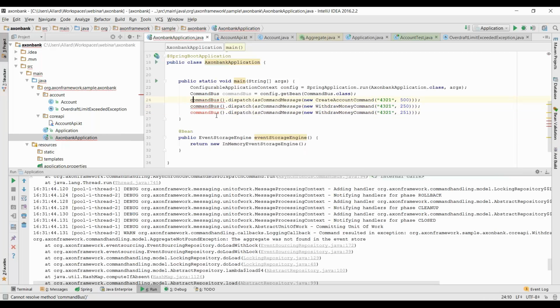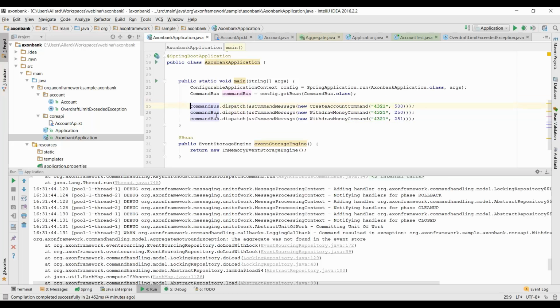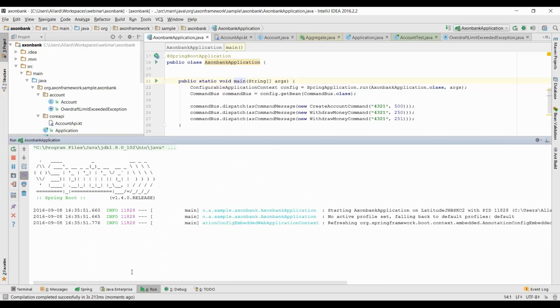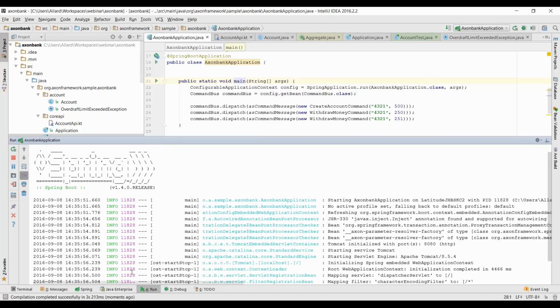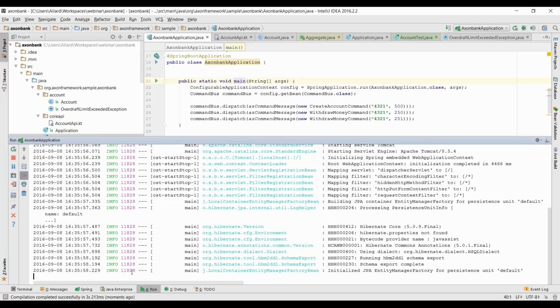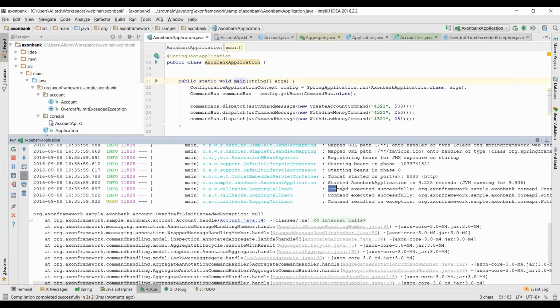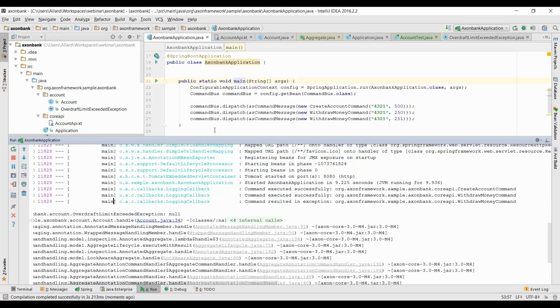So we're doing exactly the same as in the other case. We're taking the command bus and we're dispatching a number of events. Of course, we expect exactly the same outcome. Let's see if that's the case. Of course, the startup time is a bit slower because I have included Hibernate, which I'm not using yet, but it's doing some scanning, and that takes time. So we can see here, command executed successfully, and command resulted in an exception, and everything in the main thread.